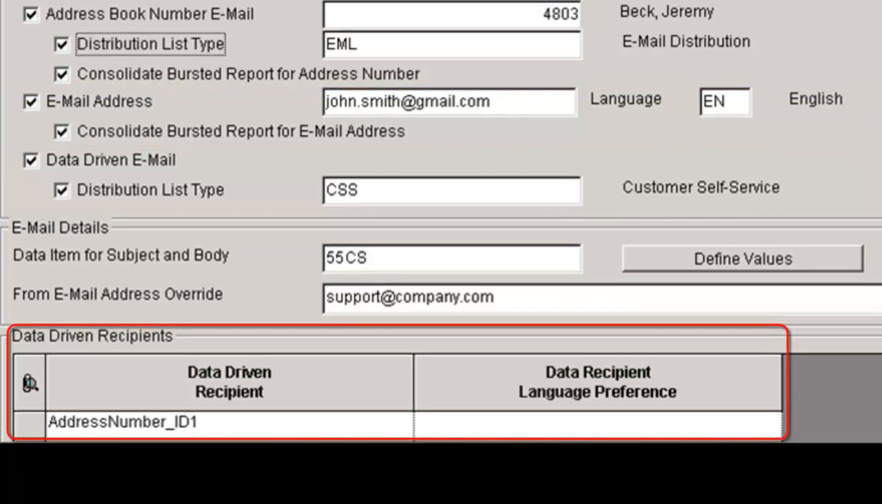The recipients for the Data-Driven Email option are determined by the data from a particular item in the XML output, specifically the XPath field that contains the recipient data. You now have the option to deliver the report definition output to recipients in their language preference as well, as determined by the language preference in the XML output.